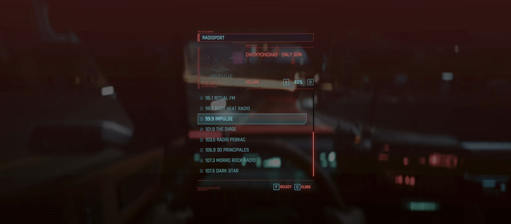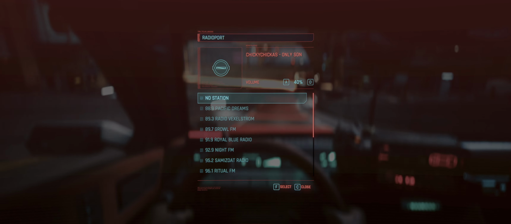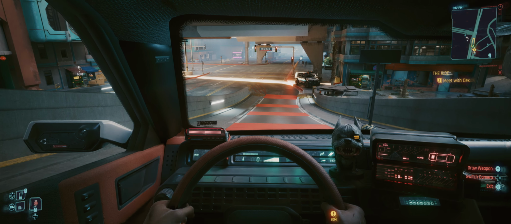I just use the scroll wheel because it's easier. If you want to turn it up and down, that's V and N. And then obviously space turns it off, and then tab to exit.